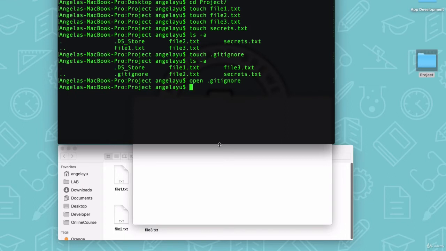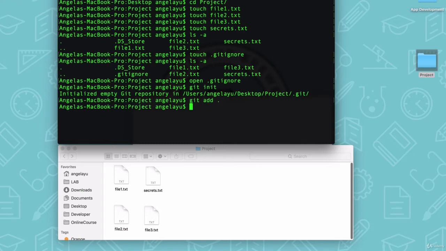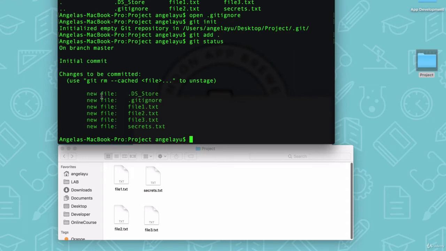So first, if you remember, I have to use git init to initialize an empty Git repository inside my project's directory. And then I'm going to use git add . to add all the files that are currently inside this directory to the Git staging area. So hit enter, and we can have a look at what's been added by using git status. You can see that all of these files are added into the staging area, and they're going to be committed if I go ahead and do git commit. So that's not what we want. Instead, I don't want to commit the DS_Store, and I also don't want to commit my secrets.txt file.